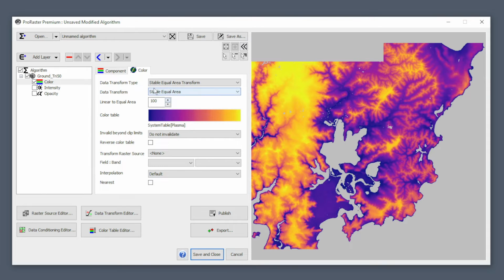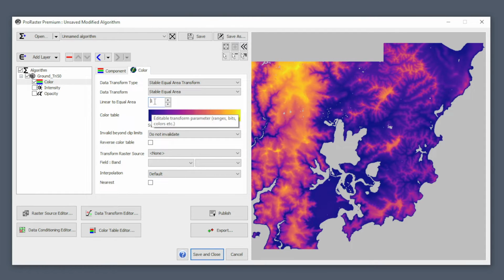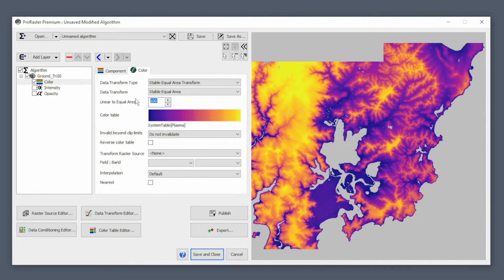The only disadvantage of the stable equal area is it's a little bit slower to render. Now with equal area transformations you get this control here which allows you to set a value between 0 and 100. If I set this back to 0 or 1, then that gives me a linear transform. So basically this is a percentage between linear and fully equal area. Equal area often looks a little bit too enhanced, but if you dial it back a bit, say to 50% or something like that, it can improve the visual appearance of that transformation.